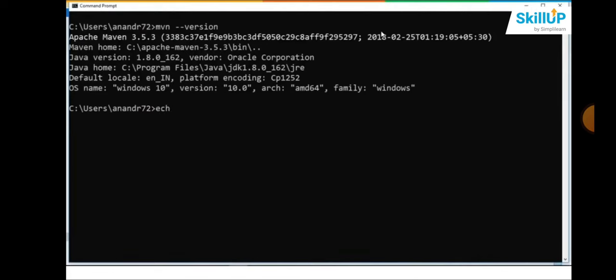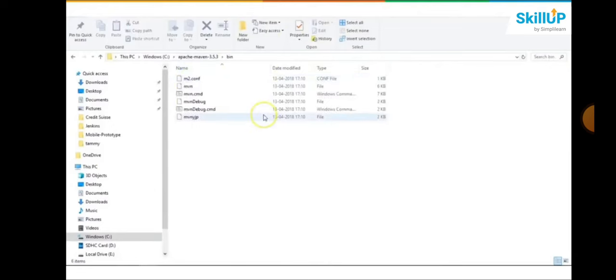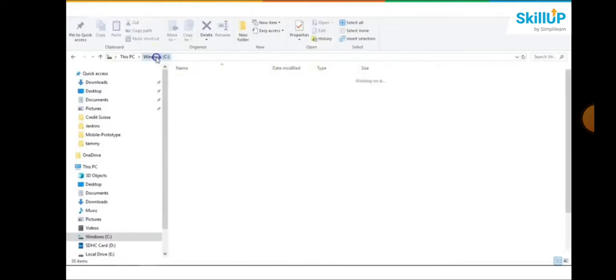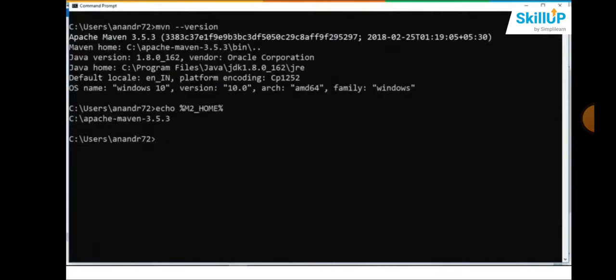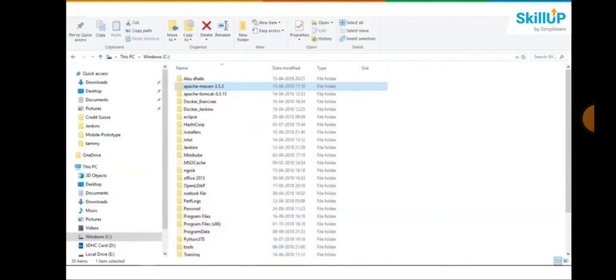And if I echo M2_HOME, which is the environment variable specific to Maven home, it is already set here. So once you unzip Maven, just set this M2_HOME variable to the directory where you unzipped your Maven. Also, set the path to this directory's /bin, because that is where your Maven executables are found. Alright, so that's Maven. Since I've set the path and the environment variable, Maven is running perfectly fine on my system. I've just verified it.